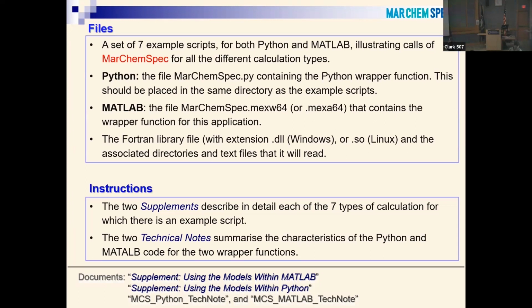There are 2 supplement documents that describe in detail each of the 7 types of calculations for which there's an example script. And there are also, I think, as just plain text files, 2 technical notes that summarize the characteristics of the code for the two wrapper functions. But I don't expect people, unless they're programmers, are going to be interested in that.